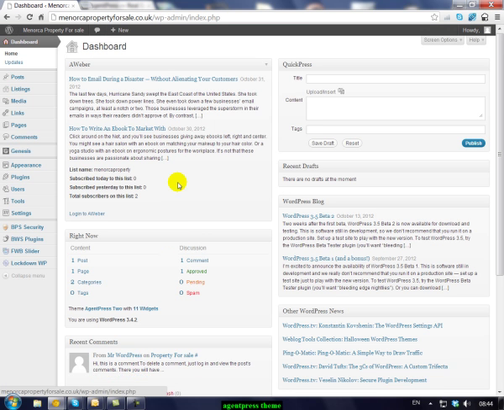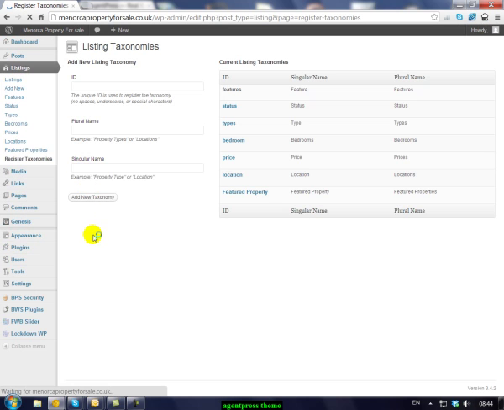and here we are at the dashboard. Now the very first thing that you want to do is to make sure that you get your taxonomies set up. So first thing you do is go to listings, go down to register taxonomies. Here we are. Now you see that I've already set mine up.